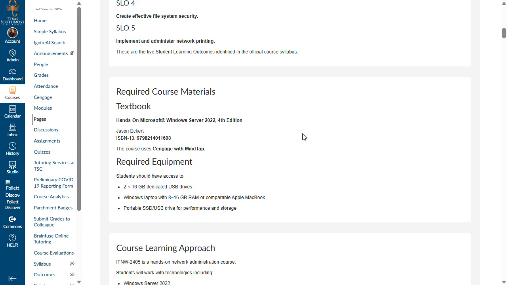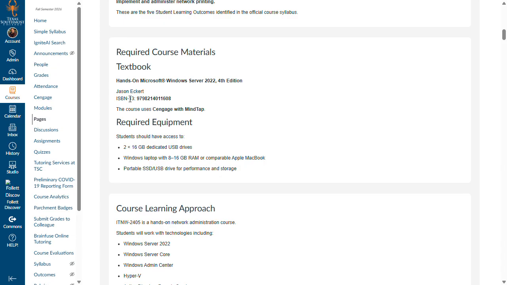The required course material is the hands-on Microsoft Windows Server 2022, 4th edition by Jason Eckert, ISBN 13 9798214011608. This course also uses the Cengage with MindTap.